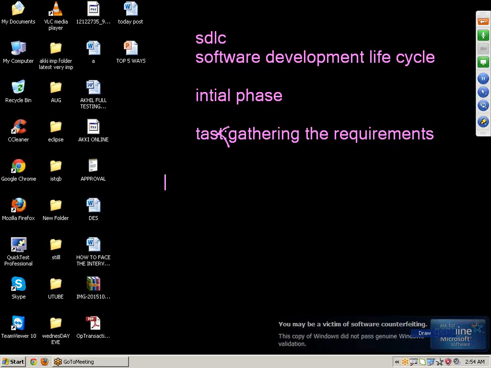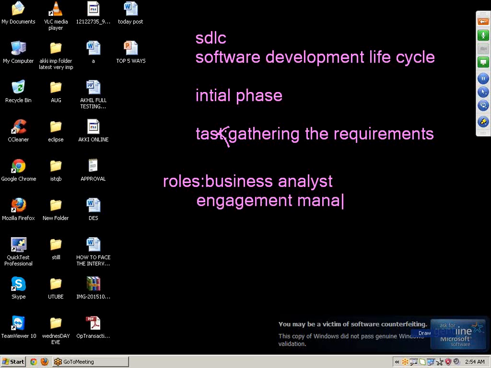Roles in this phase, main roles meaning employees. In this phase we have two roles. One is business analyst, second one is engagement manager. First, the business analyst's task, already we discussed. A concerned person will come to your place and take all the requirements that the software company people already told. That concerned person is the business analyst.